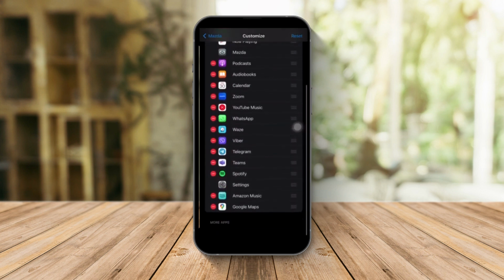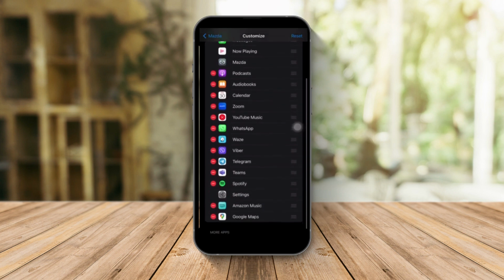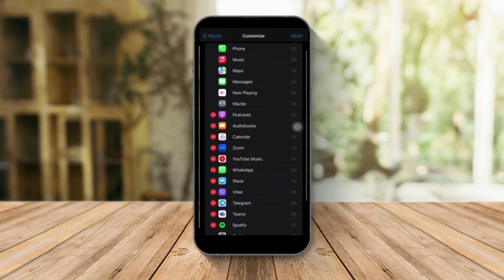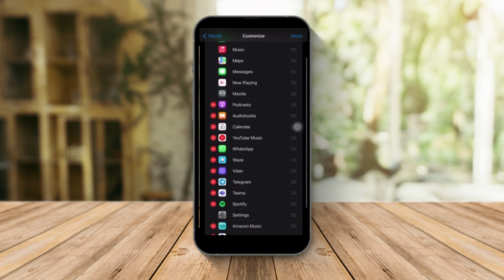As you can see here, the little minus sign. So I can delete any apps here that I want. I'm gonna go for Zoom, and you can just remove it. And once it's here, you're gonna see that it's gonna go to the bottom, more apps to add. Let's just add that up again. And that's how you add and remove apps.